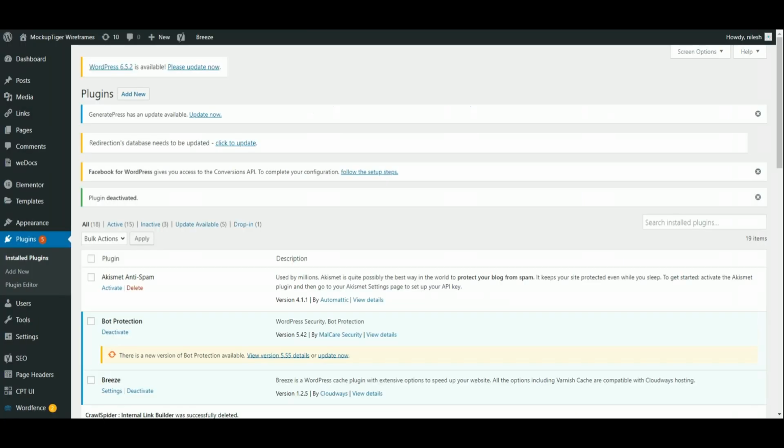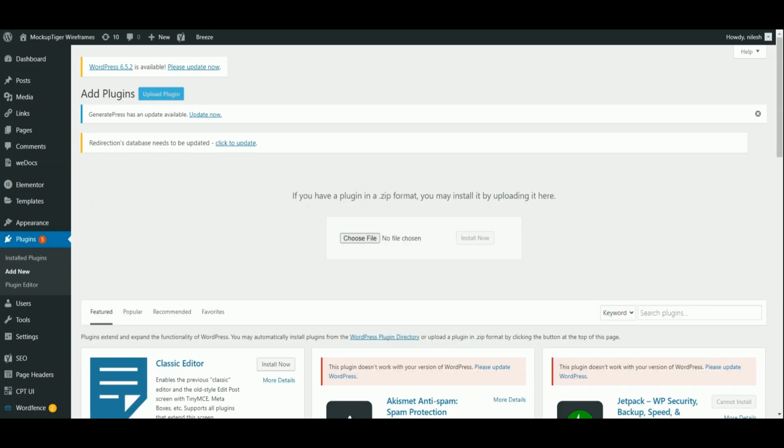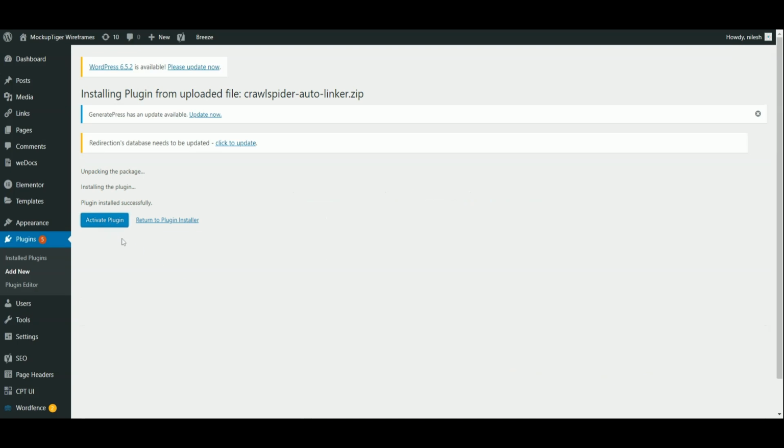In your WordPress site, click on Add New Plugin. Click on Upload Plugin. Once you are here, click on Choose File. Locate the plugin zip file. And then click on Install button. Now you may click on the Activate plugin.